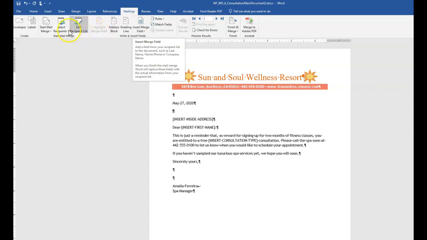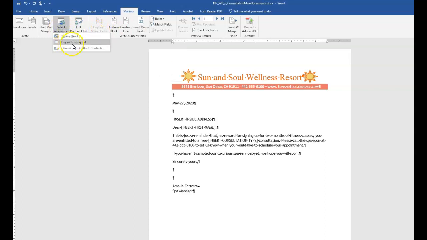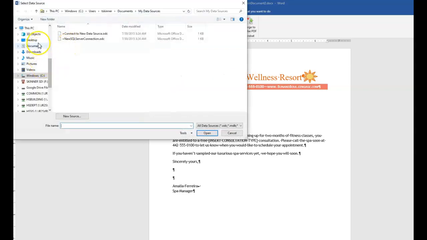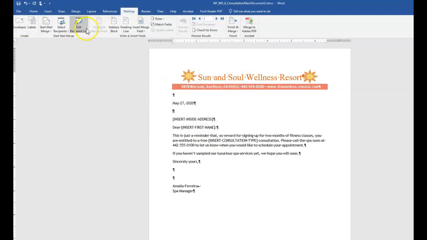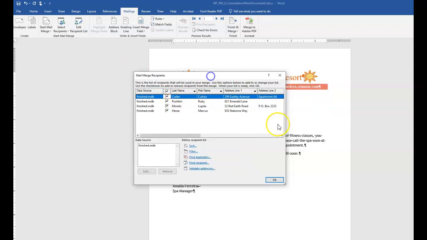But if it doesn't, you're going to go to Select Recipients and use an existing list, and you're going to connect to that data source. So if for some reason it didn't do it, I named mine Finished, you can name it whatever. But I would click Open, and then these should all light up. And if we click Edit Recipient List, which I'm going to have you do now, that's going to bring you to the screen like mine.